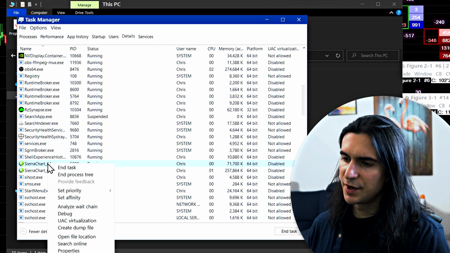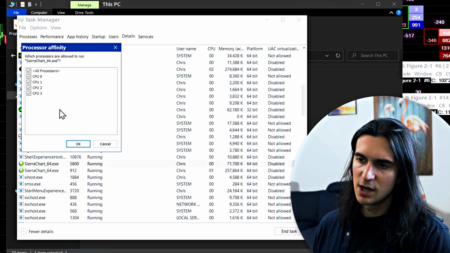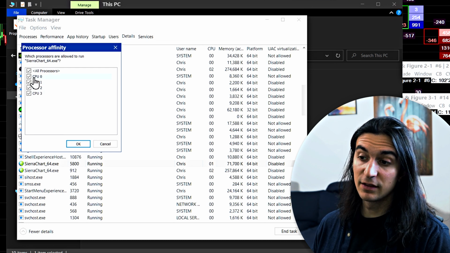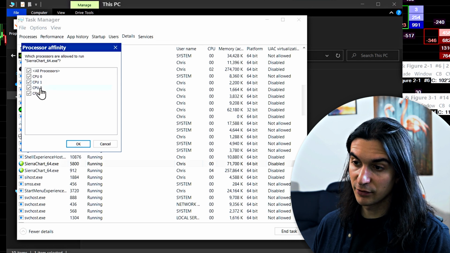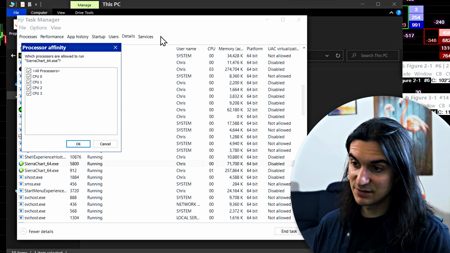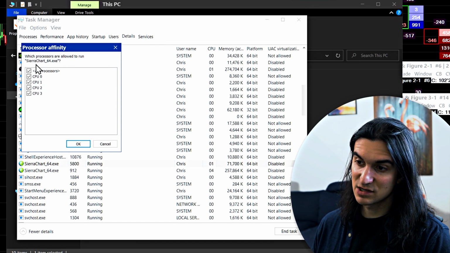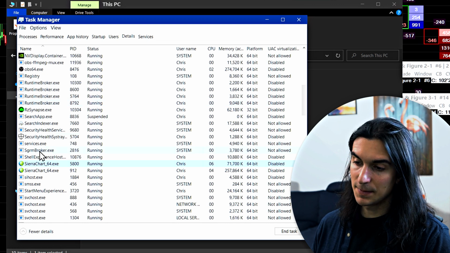Okay. Now, since we're here, we can talk about the affinity again. Since Sierra Chart's a single threaded application, you could, if you want, assign it to one core at a time. But I also do know that Sierra Chart uses multiple threads for its market data processing. So since I keep my processes very minimal, I don't touch this. I just leave it on all processors, even though it's still most of the time using one thread.